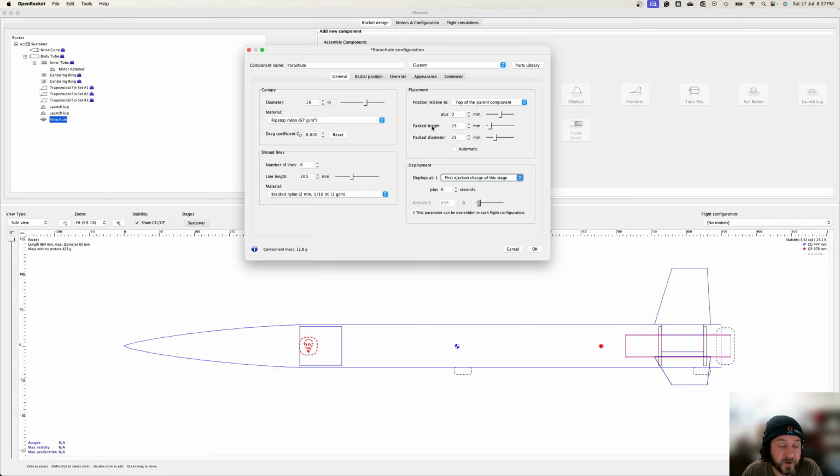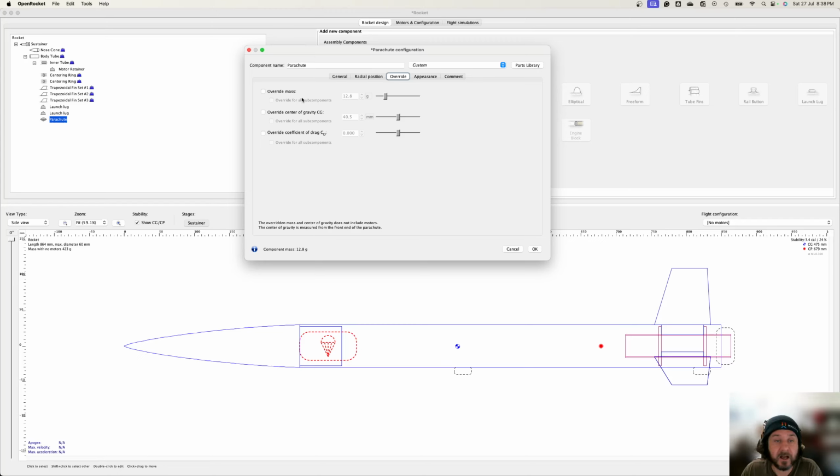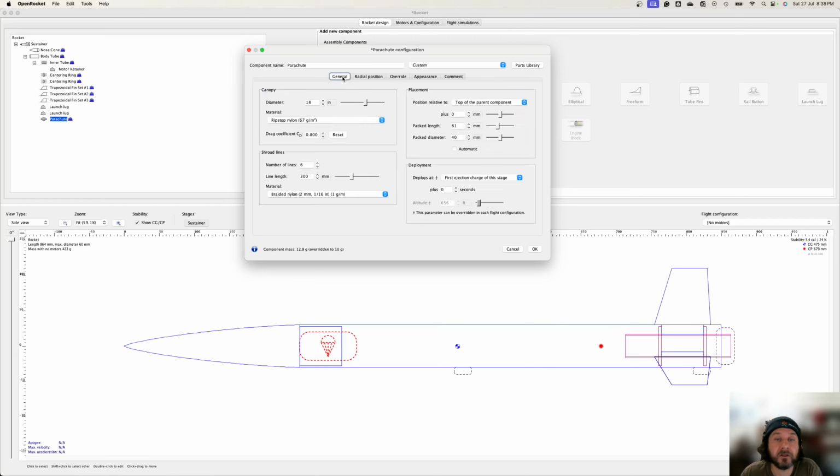Its package length is going to be how small we're going to wrap this up when we put it inside the rocket. 2.5 centimeters or 25 mils is quite small, so I'm just going to make it a little bit longer, and I might make it a little bit fatter, to give us a bit of a realistic impression. We should be able to get it a bit smaller than that. Should be able to get it about there. They are very light, but I'll leave this one as default. Once you weigh it, make sure you put in the accurate mass. There we go.